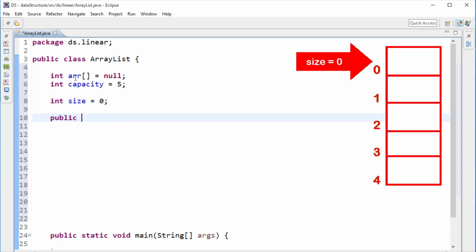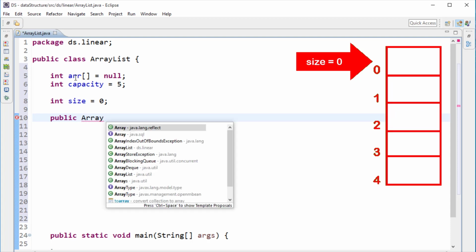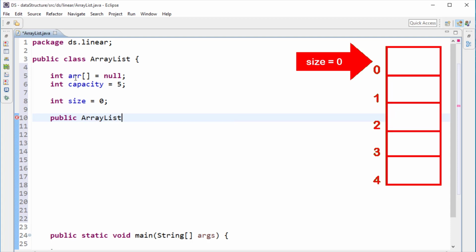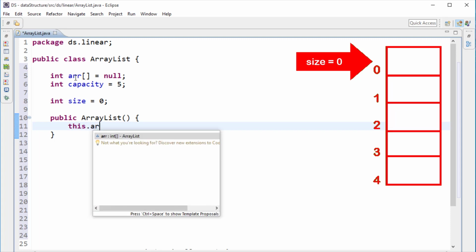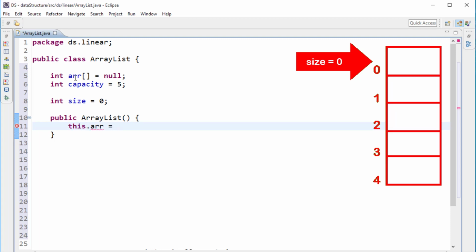Okay. Now I'm going to initialize my array in my default constructor method. So I'm creating one default constructor. Here I'm going to initialize my int array. The syntax will be this.array = new int, and here I have to pass the capacity value. I have a field capacity, right? So I just pass the capacity field here. That's it. Now the array will be created.